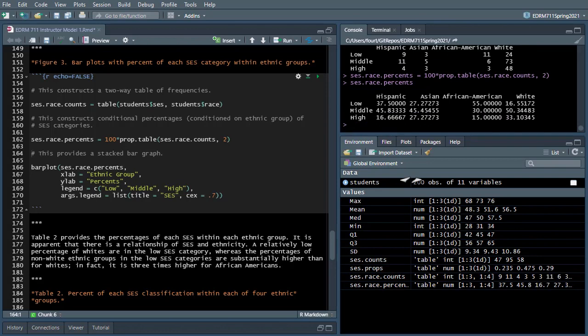Okay, what we have here are conditional percents where we're conditioning on ethnic category. So if I look at the breakdown of SES within an ethnic category, I have for Hispanic 37.5, 45.8, and about 16.7 for high, which together adds up to 100%. So the 100% isn't adding up all these different percentages. It's adding up within an ethnic category. That's what that 2 did.